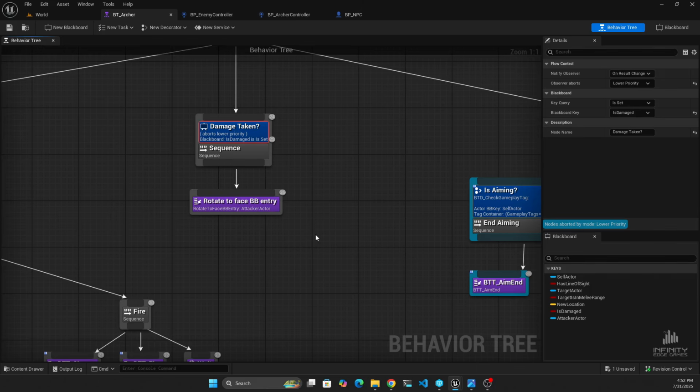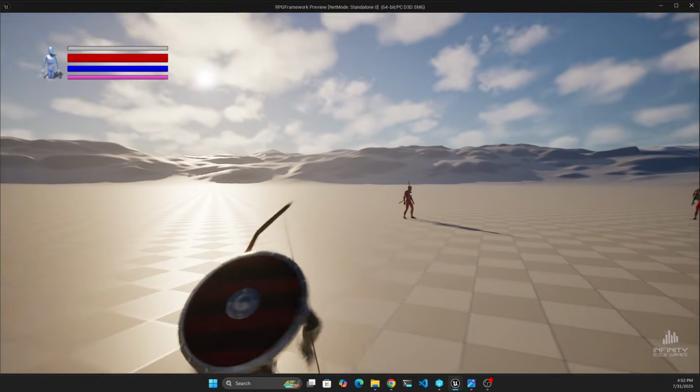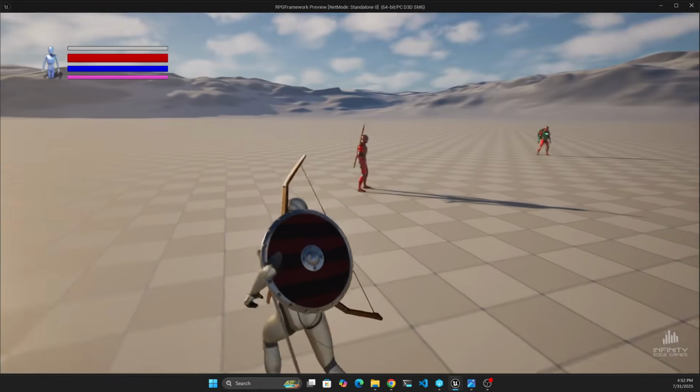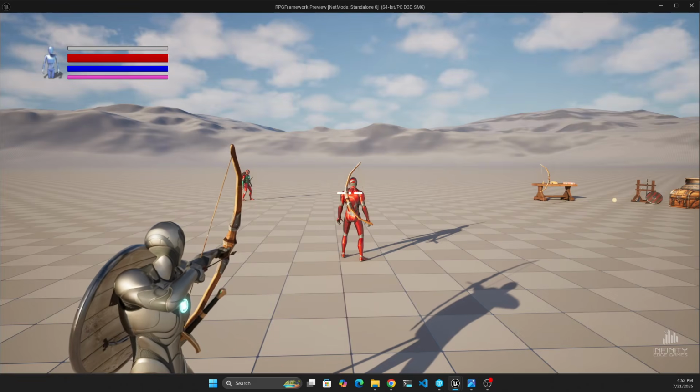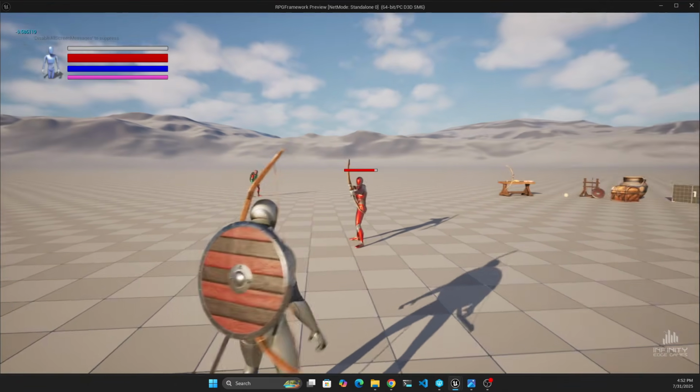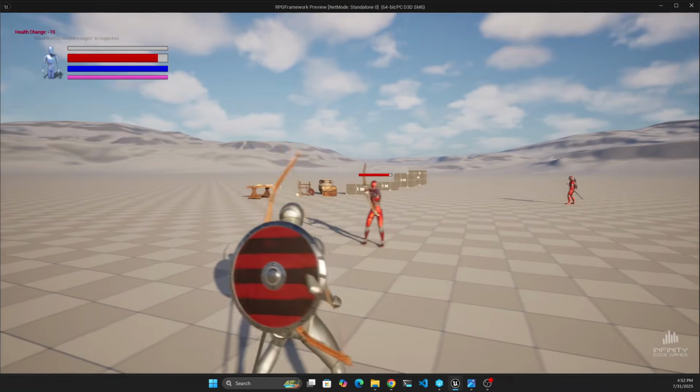Let's test this. As you can see, the Archer now rotates to face the attacker when a damage event is received.